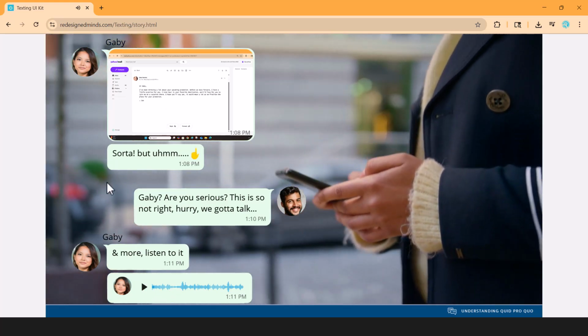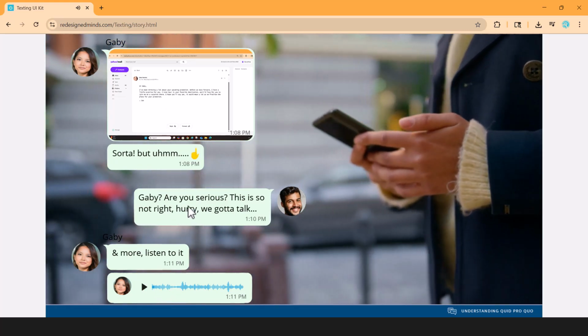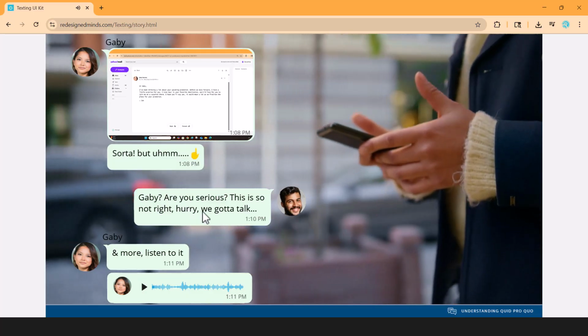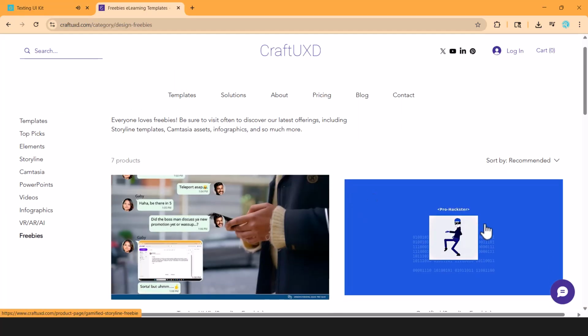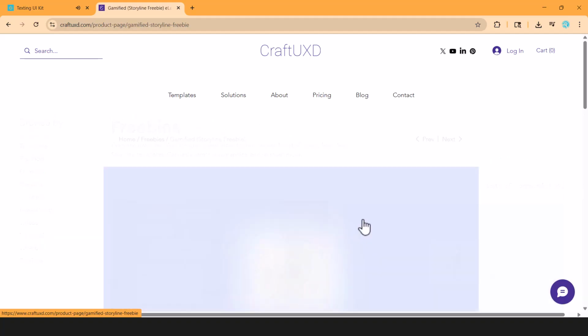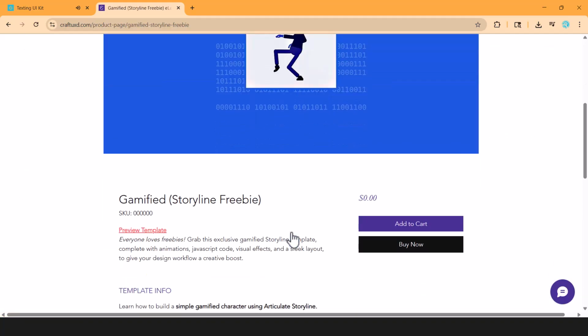And obviously in this project I didn't want these bubbles to type, I just had them pop in. But if you'd rather have the typing effect, you can use a wipe transition or even some JavaScript like we did in that free template a while back. Go check it out there.